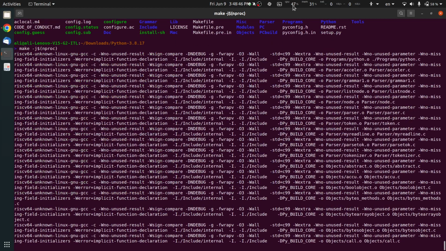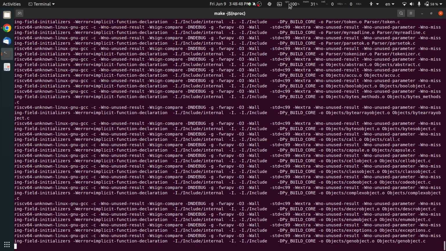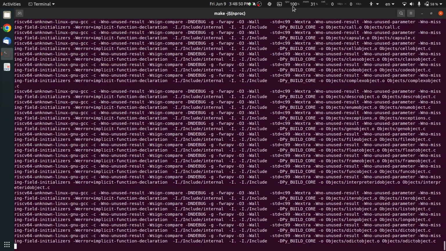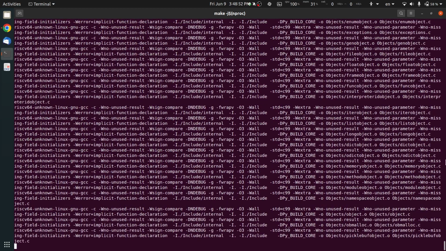Here you can see there is a performance counter and the CPU is being used 100%. So it is using all the computing power of the machine.